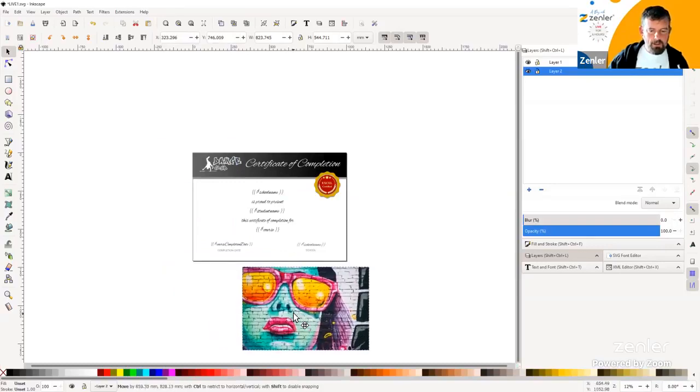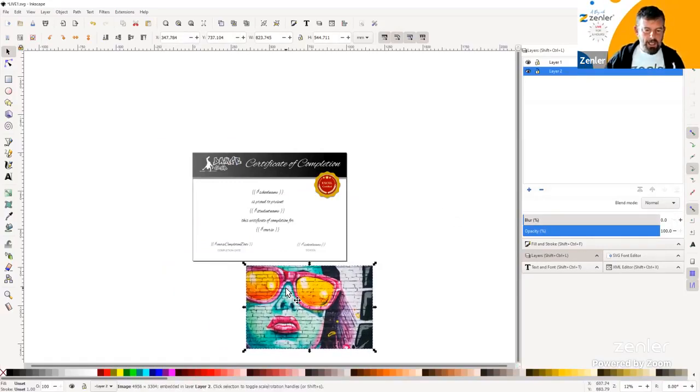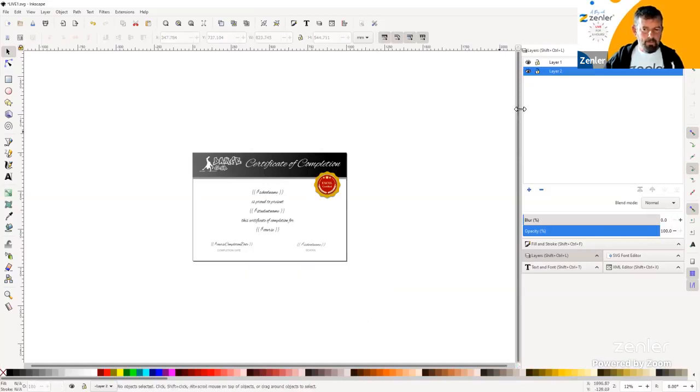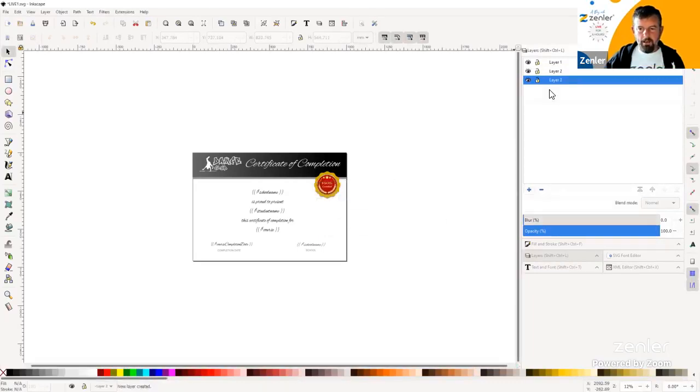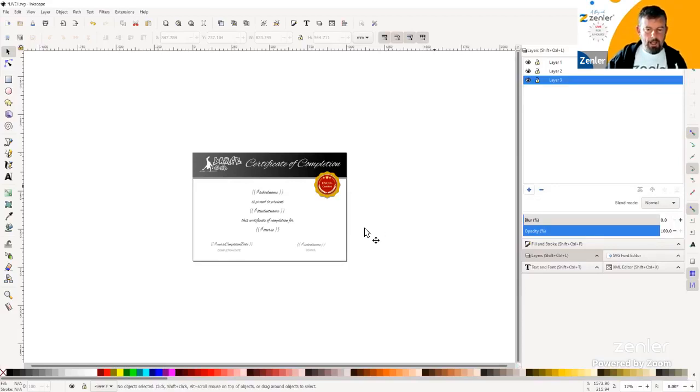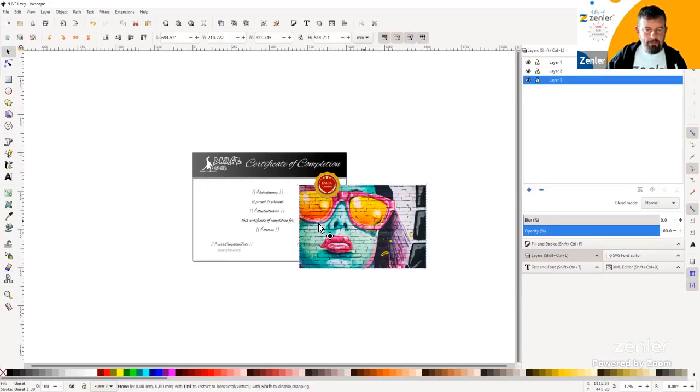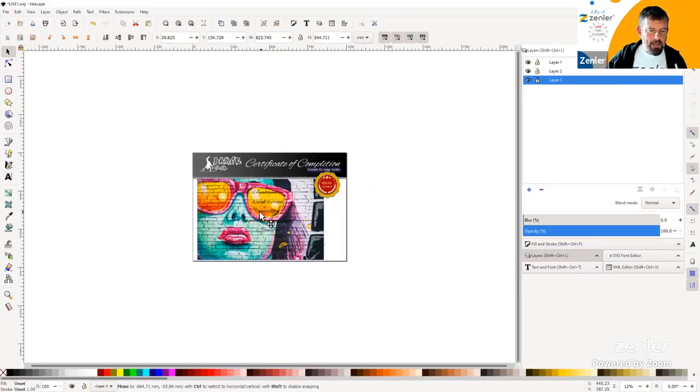And I'm going to put it on its own layer. So I'm taking it now, I'm cutting it, Control X. And I'm going to go in here, add a new layer below because I want it below everything else. I'm going to click add and make sure I'm on that layer. I'm going to press Control V to paste it back in. And with a bit of luck, it should pop back. There it is.